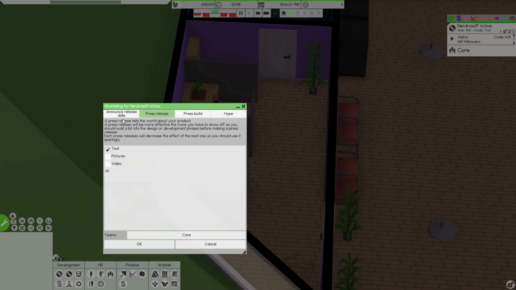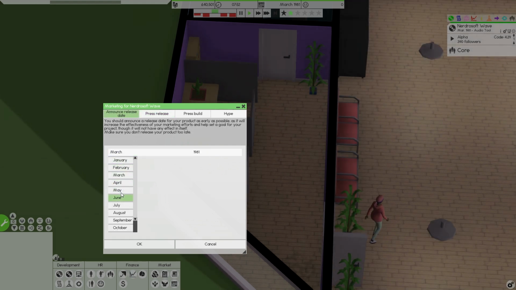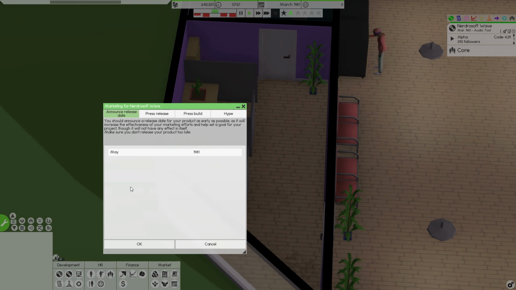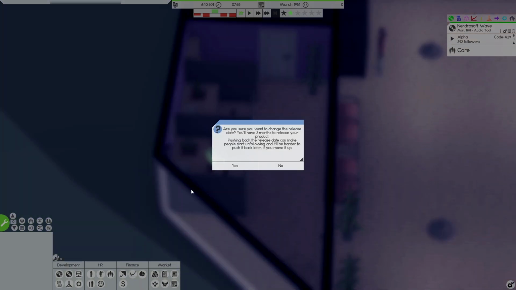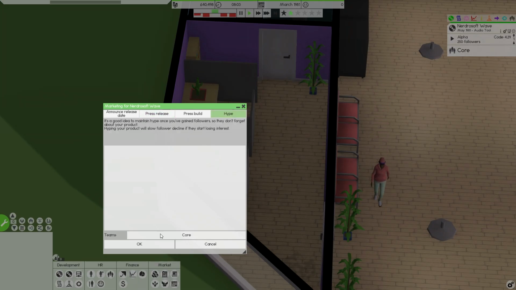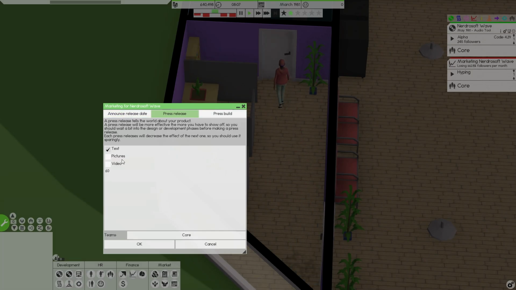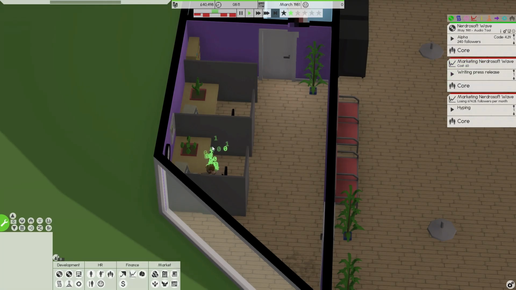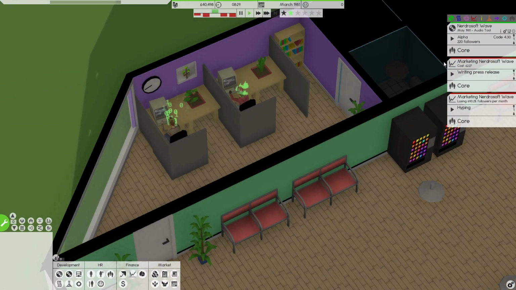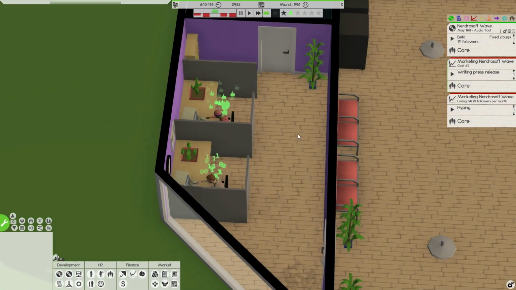Okay, here's what we're going to do. We're going to delay it. We're going to delay it because I forgot beta until May. We're going to delay it until May. That's going to hurt the number of followers, which means we need to immediately go and keep hype going. But we can also go ahead and put out another press release. So we'll go ahead and do that. And we'll go ahead and push this thing into beta. So there we go. Hyping it.